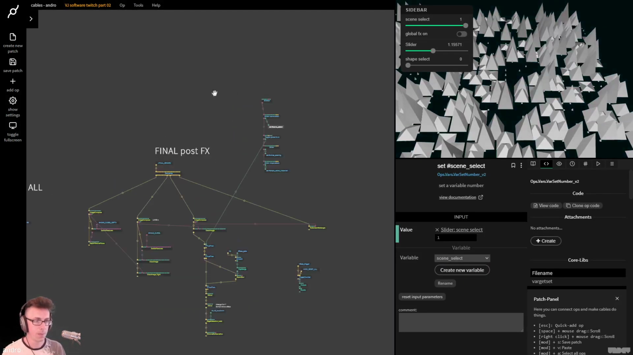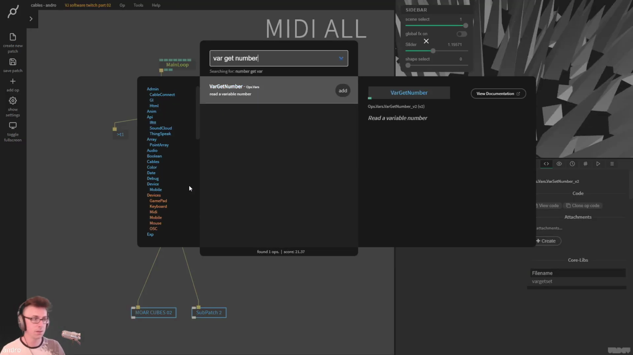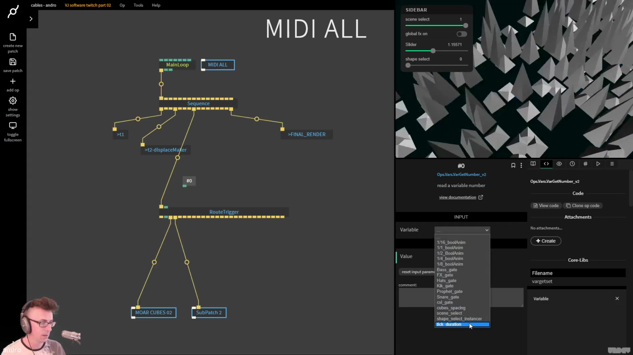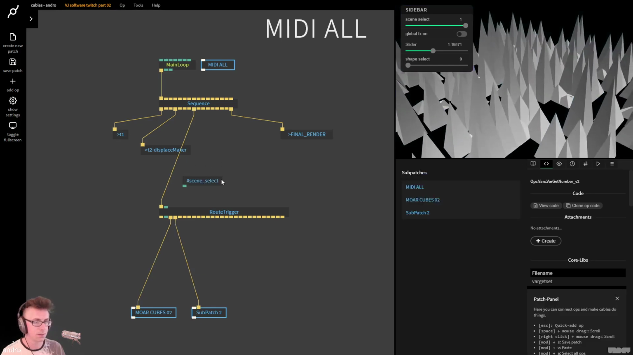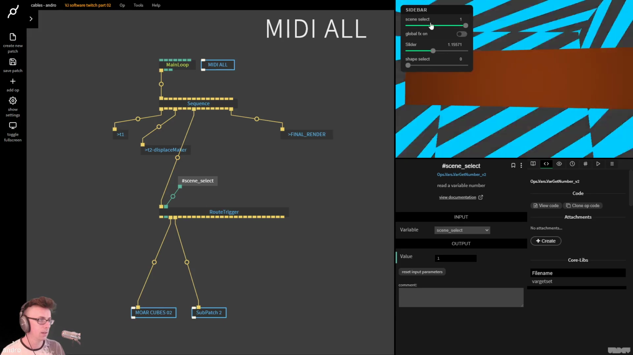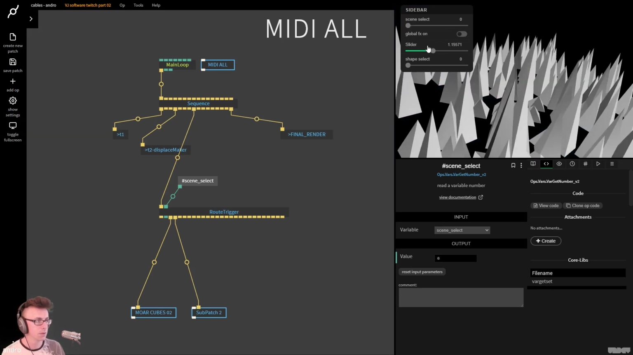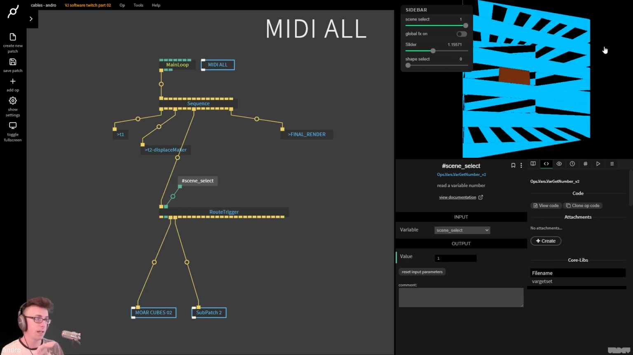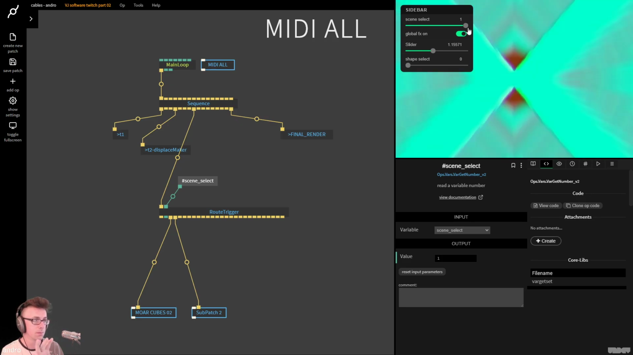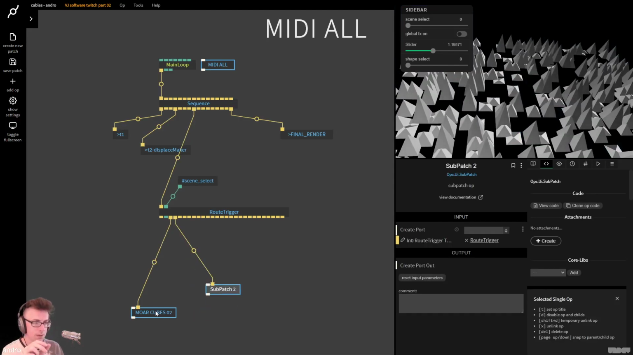All right, so now we're going to go over here to this root trigger, var get number, so that allows me to read the variable that I just created, and I'm going to go here to scene select. I'm going to plug that in there, and now I can pick with the slider here in the top right corner which scene. And later on we're going to be able to animate this, which is going to be really cool. So we can make this swap on time with a kick or with the music. So it's all coming together.